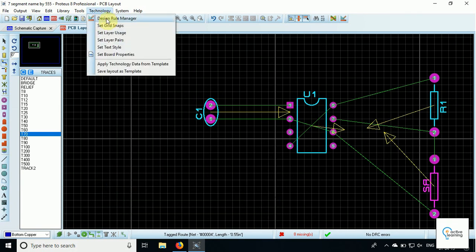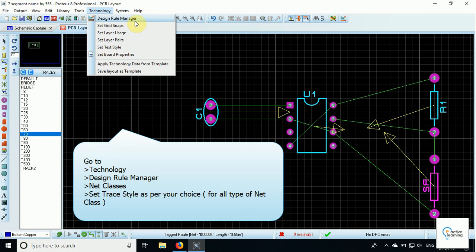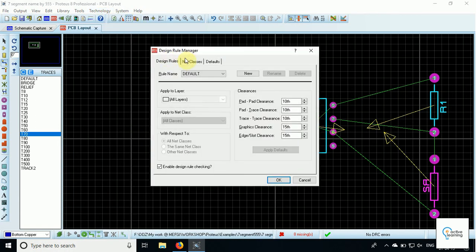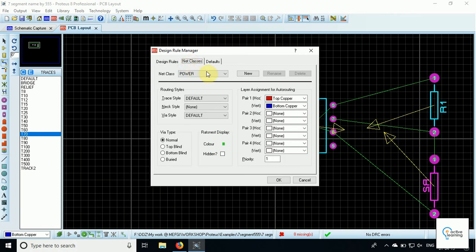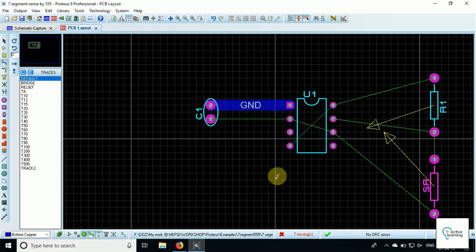Go to the technology, then design rule manager. There you will find the net class. For net class power, increase the trace style of T70, 80. Then for the net class of signal, increase the trace style of your choice like T70, T80, and then click on OK button. That's it.